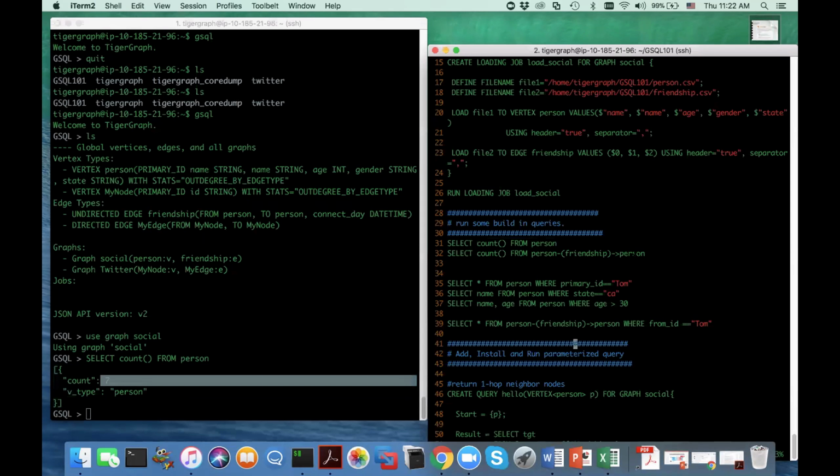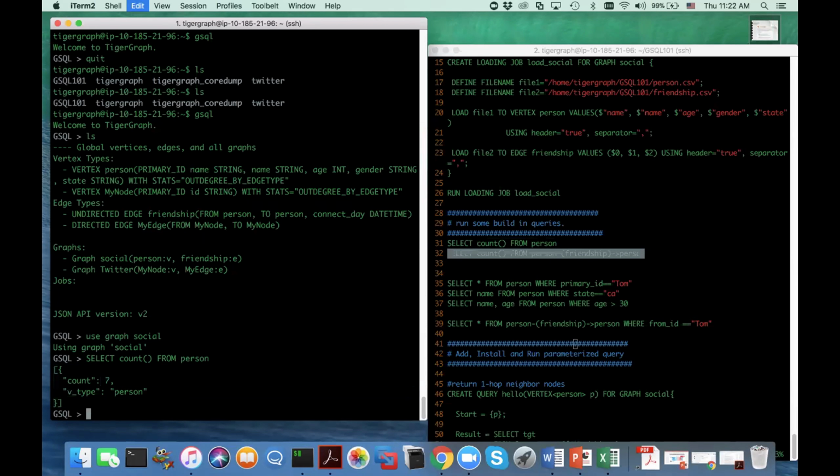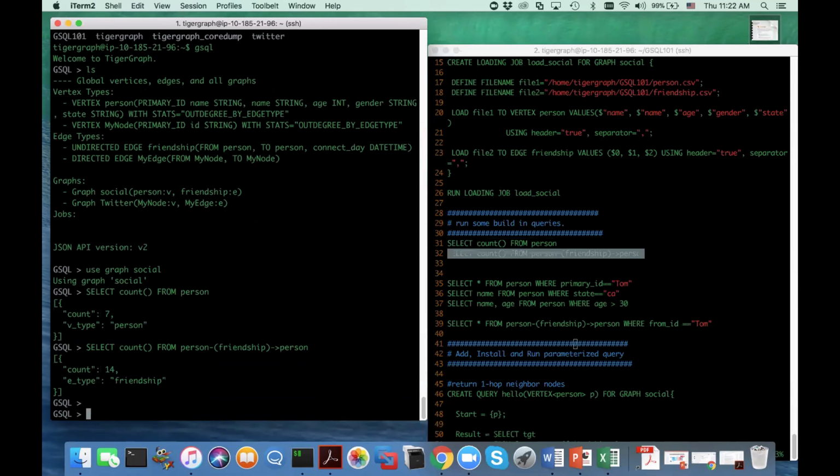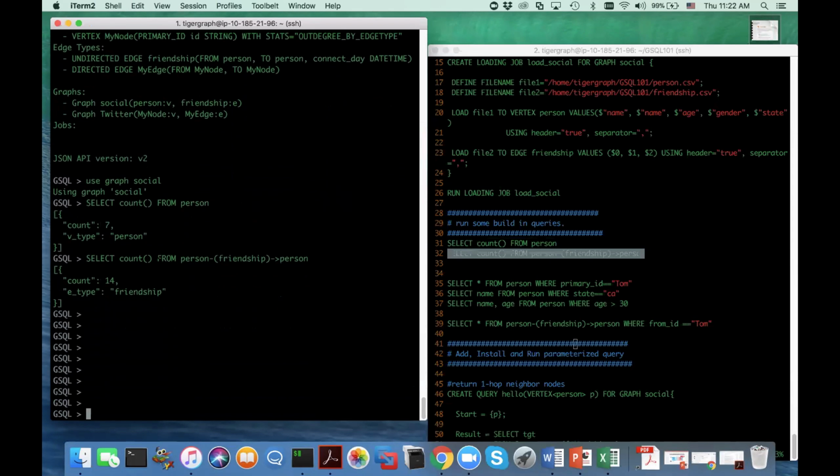And now I can do edge inspection. So I run this. I select count from an edge pattern. This edge pattern is a friendship that starts from the person vertex type to another person vertex type. And the returned result is 14 edges, and they all have the friendship edge type.